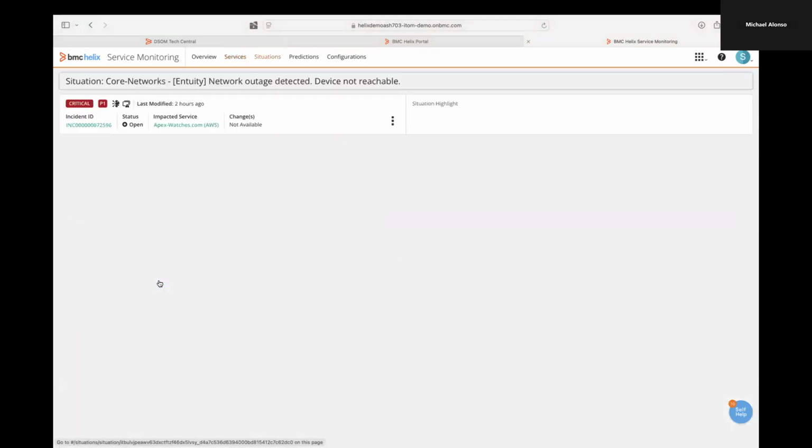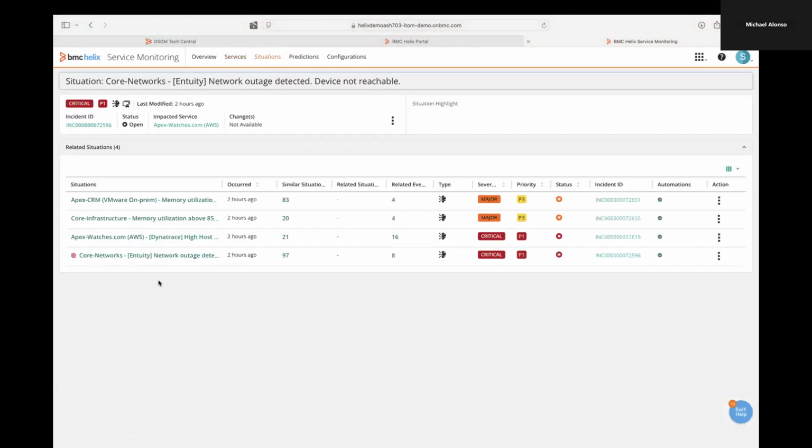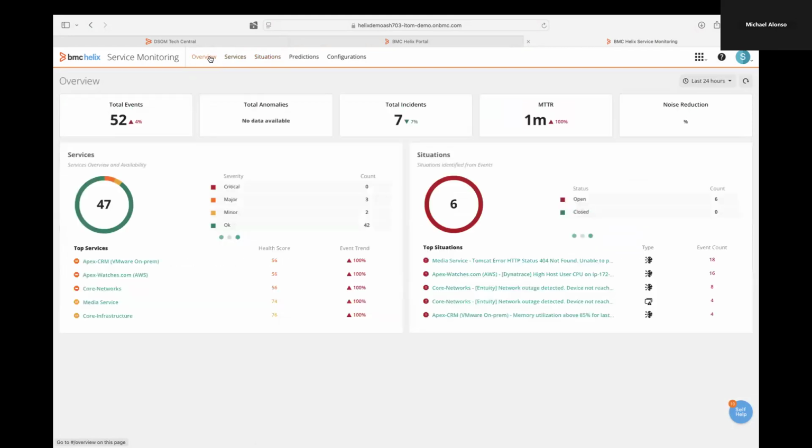So we can click on, in this case, core networks, and we're seeing all those additional pieces of information, and we can drill down on any one of these. But you can see the bullseye. That's saying, hey, we think this is one of your probable issues with this network outage causing other things. And again, it took us to situations. I want to show you situations in a different manner.